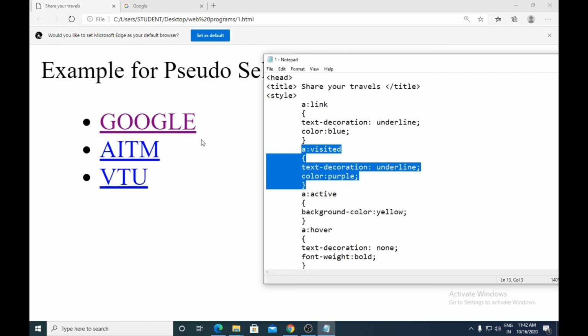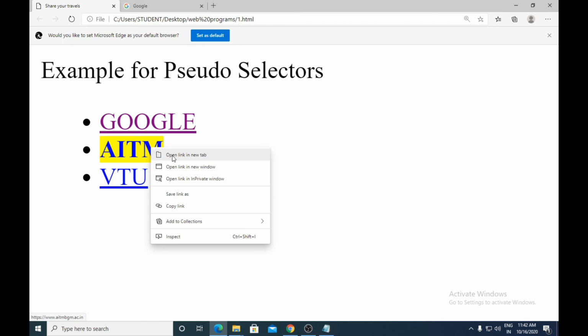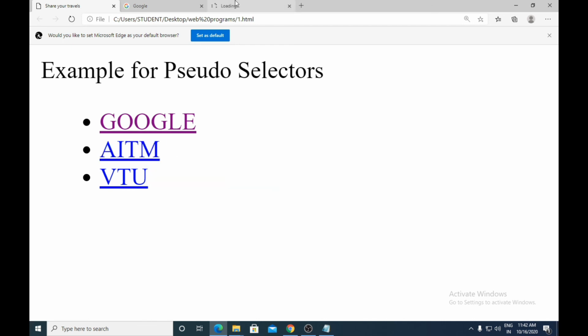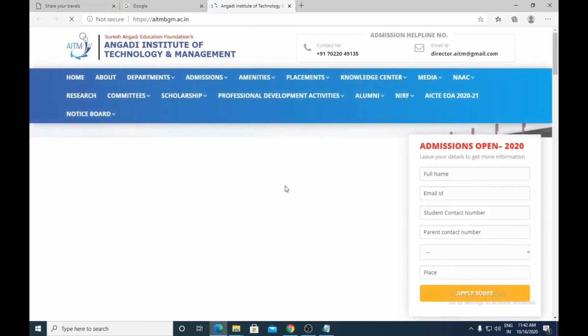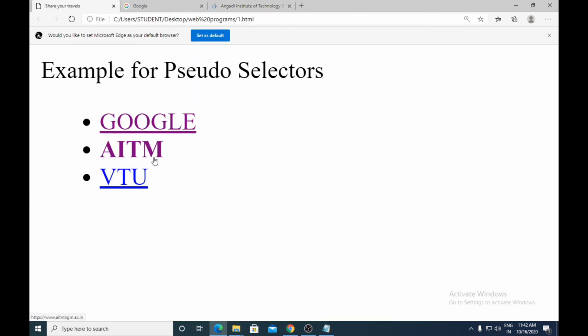Now next AITM is there. So what I'll do is, when I place the mouse, it will become bold. When I click on it, it will become yellow, that means currently active. Then open it. Okay, so which site will open up? Angadi Institute of Technology and Management website will open up. So obviously it has been visited, so it has become purple.